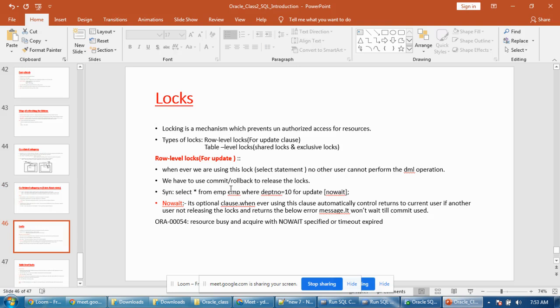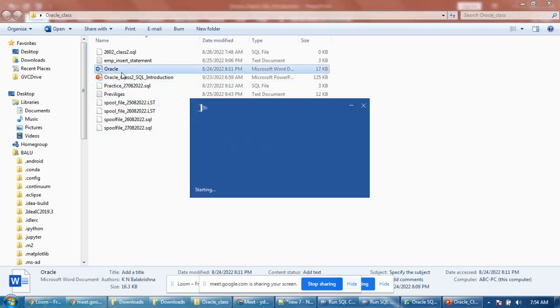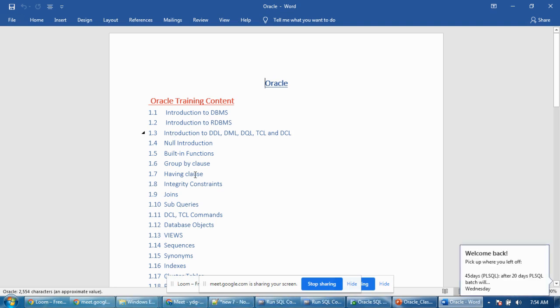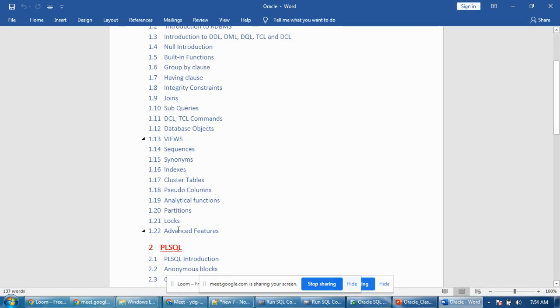Next, we'll take another topic. Shall we continue with locks only, instead of the PLSQL class? Tomorrow we'll start the PLSQL class. We'll complete the locks topics today. Okay? So we'll have only a few topics, I guess. Once locks are complete, what is left is advanced features: partitions, cluster tables, indexes, and database objects. The rest of the things we completed.